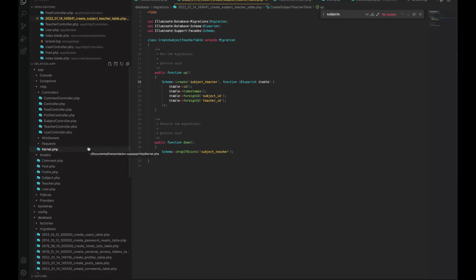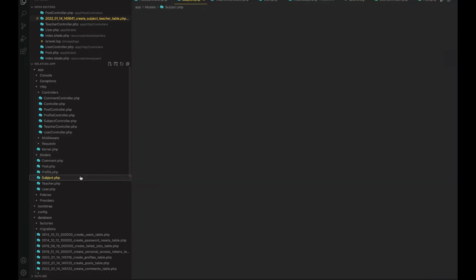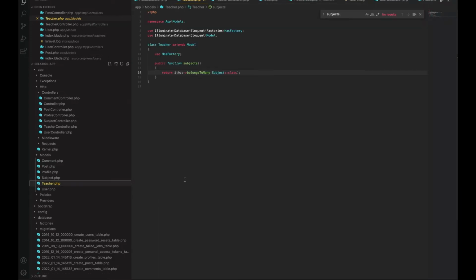Okay, so we will need to set the relationship inside our models, which are the subject and teacher. For many-to-many, the keyword for us to make that relationship is belongs to many. For instance, if you want to say that a subject can have many teachers, the keyword is belongs to many. The same thing goes for teacher. A teacher can teach many subjects here, so the keyword is also belongs to many.